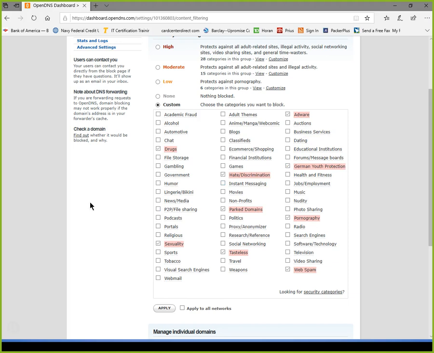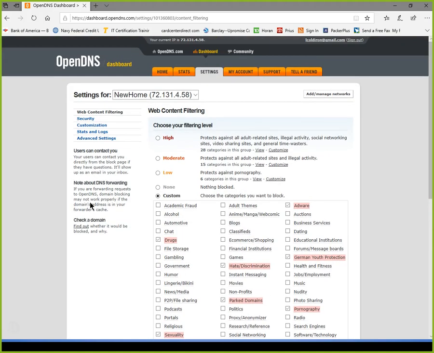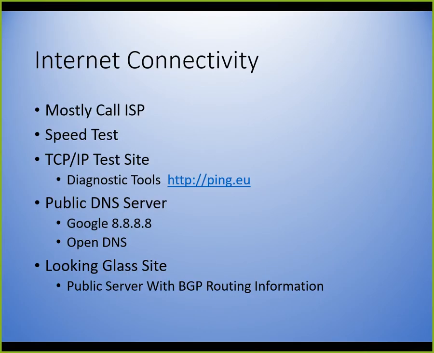So you can, by using this, get an account using this as your DNS server, you can kind of customize things that you don't want to go to. AdAware being one of the big things that I don't want to go to, and different malware sites that they put in there, that they detect.